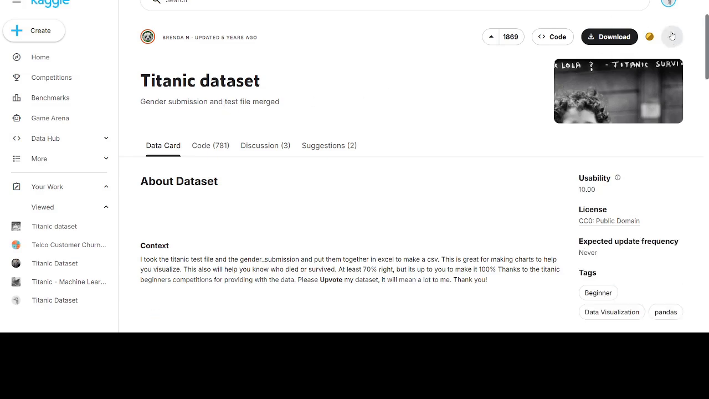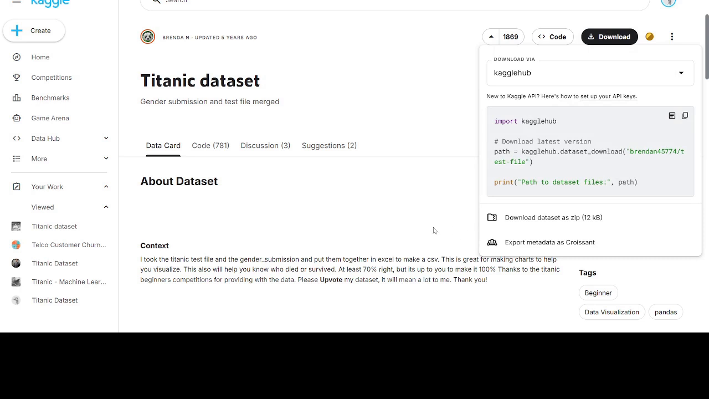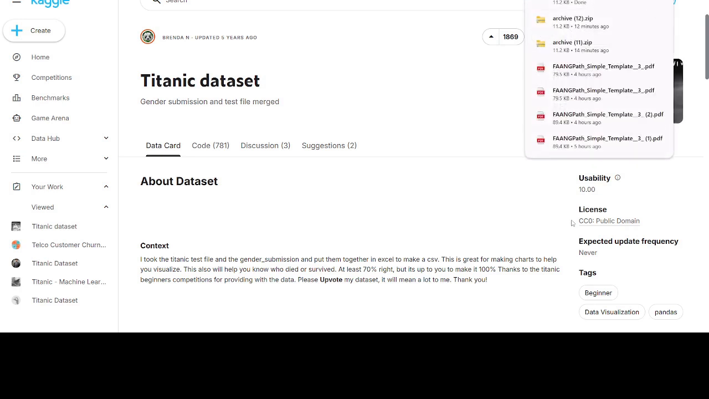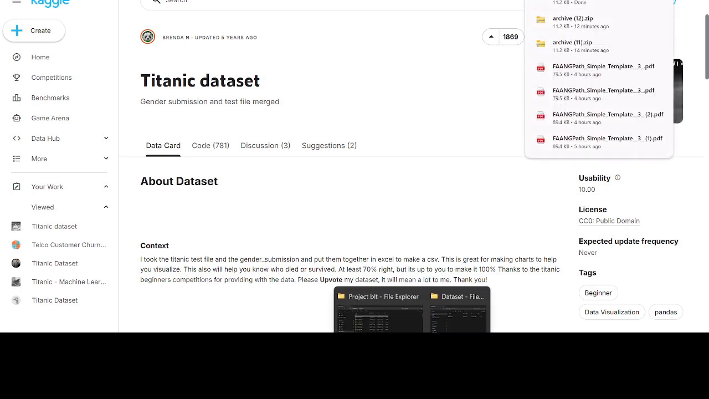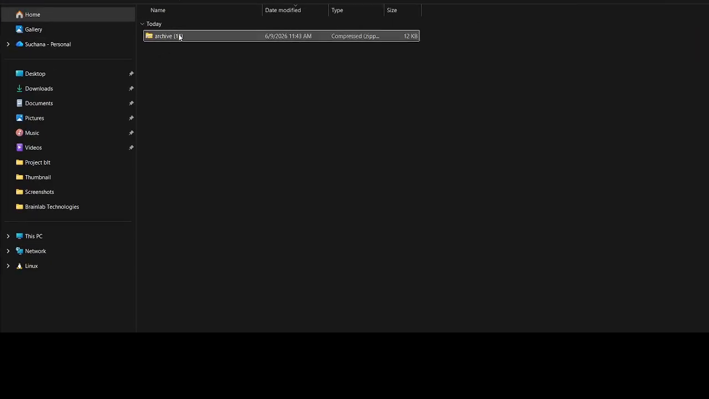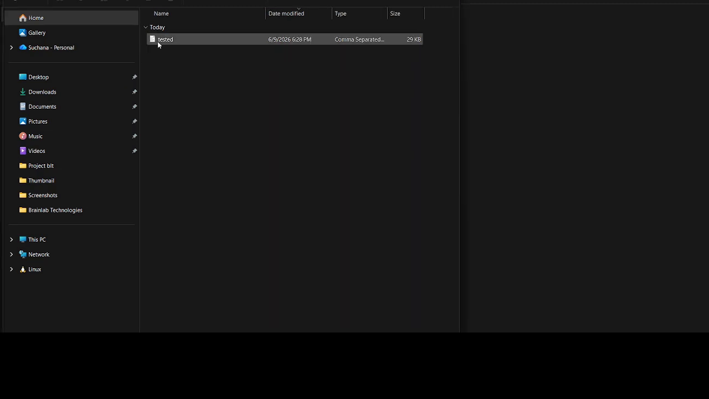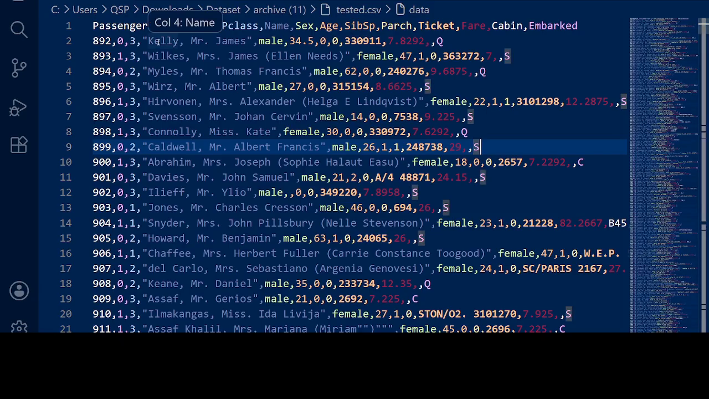As you can see, the download button is there. I'm clicking on download, and here, download dataset as zip. It's available as a zip, so I'm clicking on it. It's already downloaded. Now let's go back to the folder, where I have this dataset. Let's unzip it, so I'm extracting it in the same folder. Now this test file is the dataset.